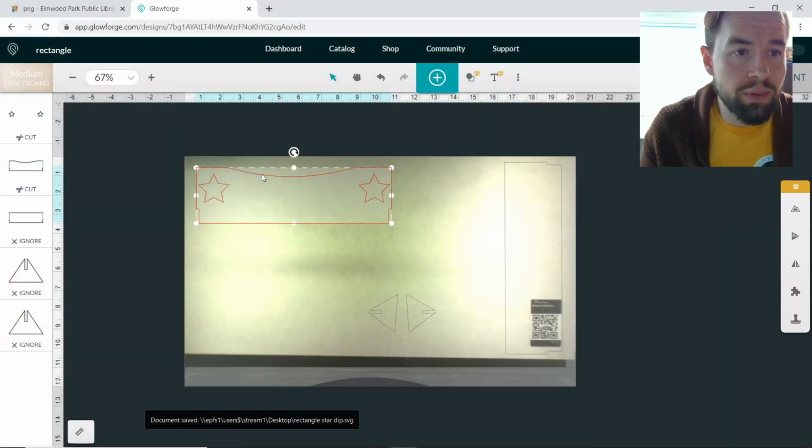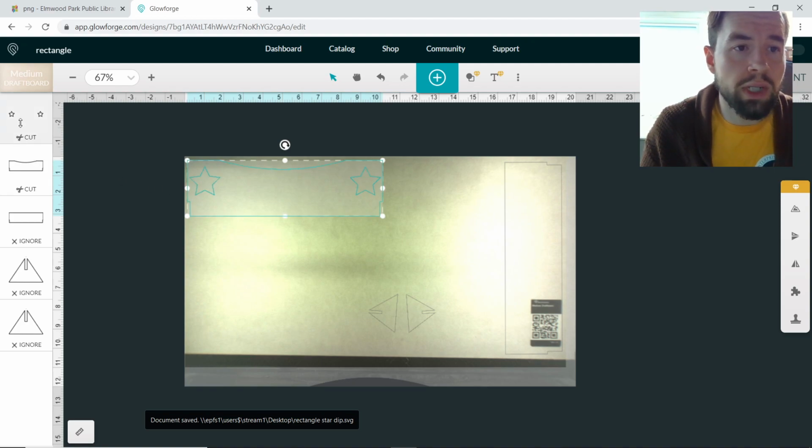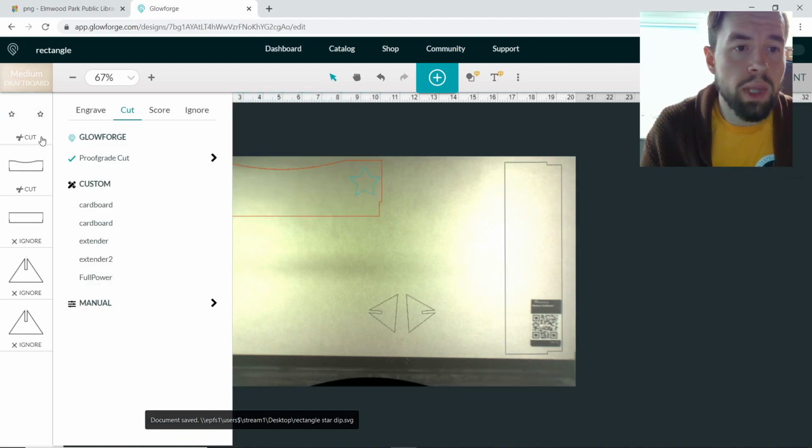Alright, we want to make sure that, so right now, the way things are set up, it is going to cut everything. So it's going to cut out our notch, which is good. That's what we want. But it's also going to cut out our stars, which is not what I wanted. So for that, we're going to click on the layer here, the star layer, and we've got options up here: engrave, score, cut, or ignore.